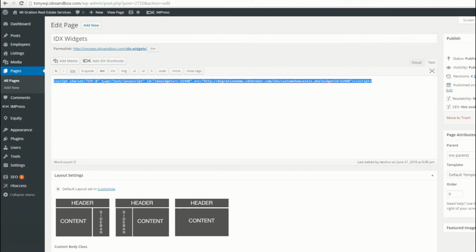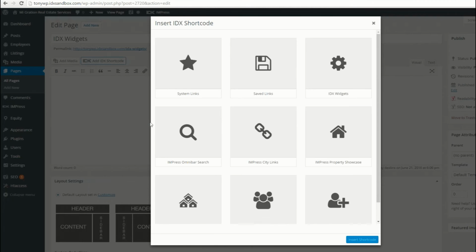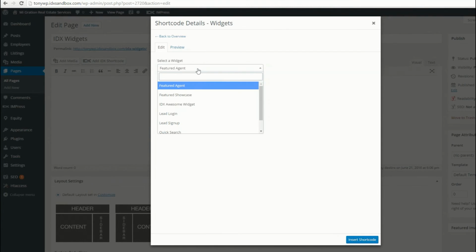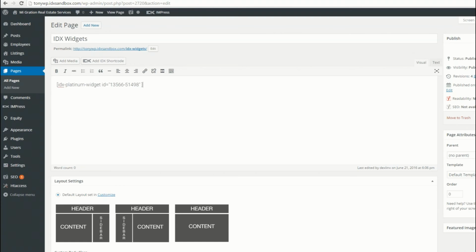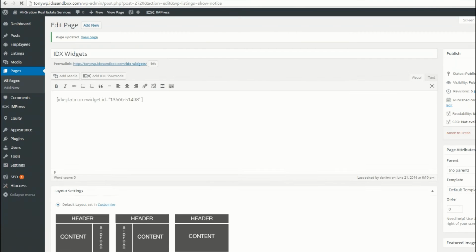I'm going to pull this script out, switch over to visual mode, and now I can click Add IDX Shortcode, click on IDX Widgets, and let's see if it's in there. There it is, IDX Awesome Widget, insert shortcode, update, and that's it. So you could go through, create a whole bunch of widgets in the IDX control panel, refresh the plugin options, and insert them in any page, post, whatever you want using a shortcode.